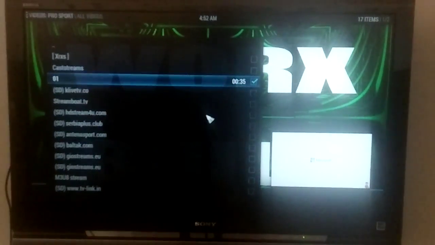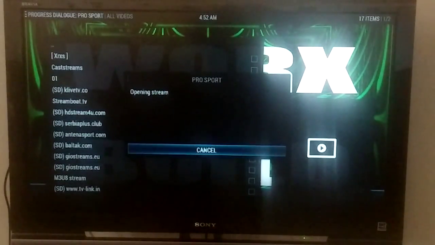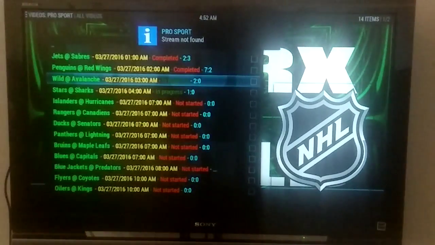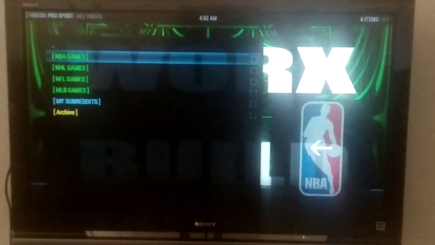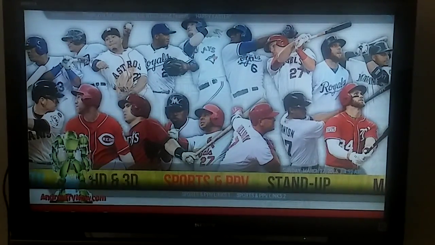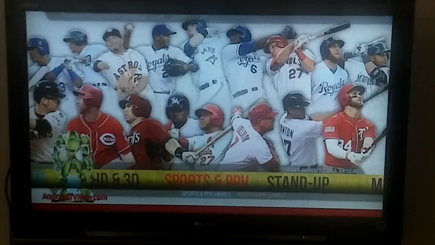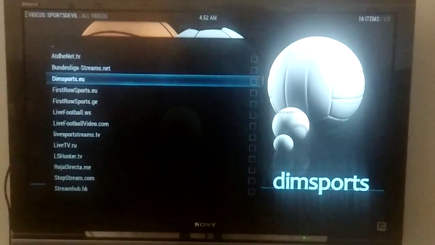So go ahead and hit the back button to get out of there. And so you can pick all your pro sports right there from the main menu bar. And underneath the main menu bar, you have sports and pay-per-view links. These are known links around the world that are known for playing live sports.